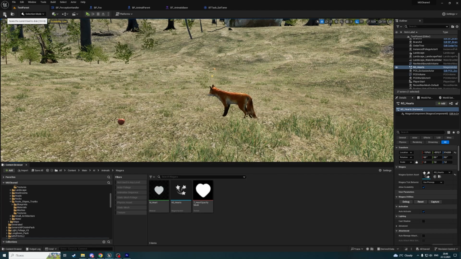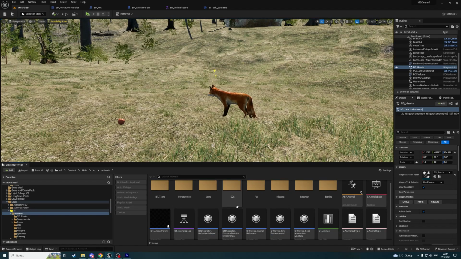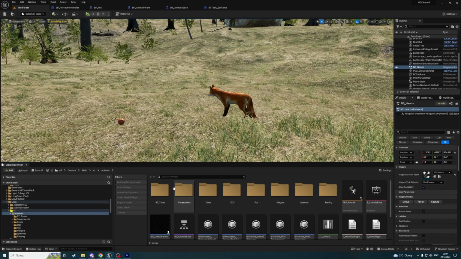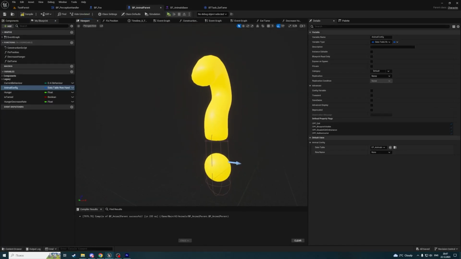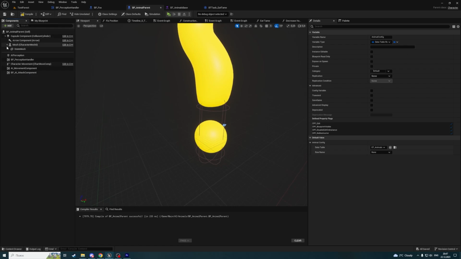And let's open BP animal parent. Here it is. And we should add a position for this Niagara system. We should add some location.